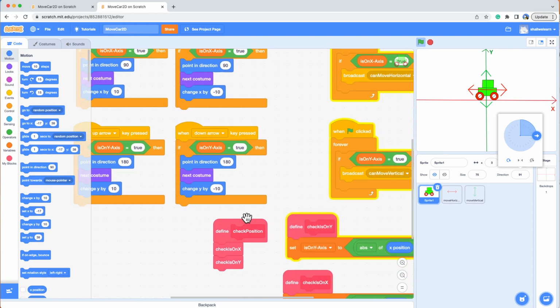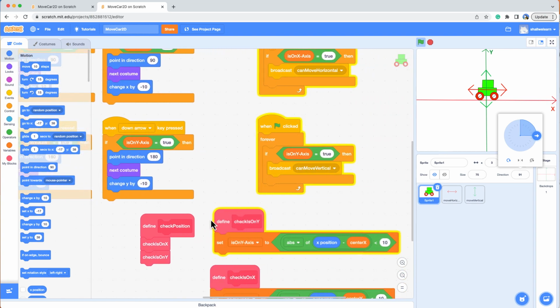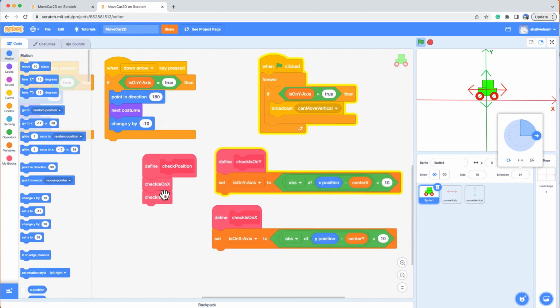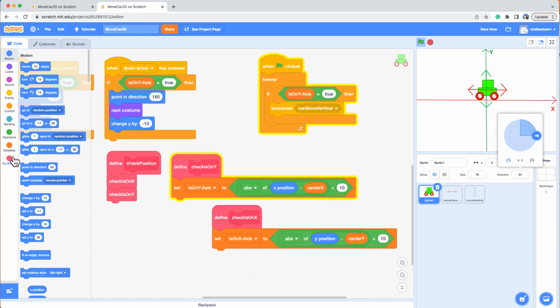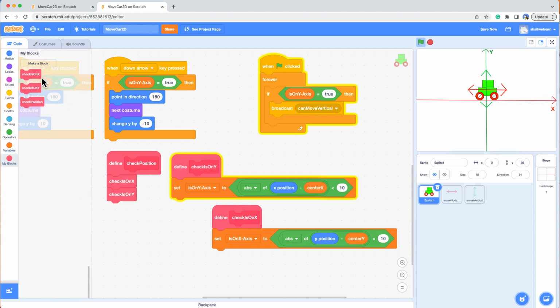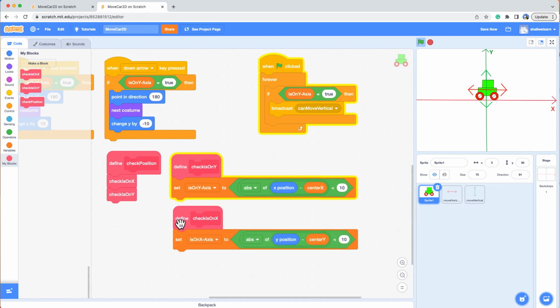And how do you check if it's on the x-axis or y-axis? Let me move down to this red looking thing. This red block is called My Blocks. It's a custom block that you can create yourself. So here there are actually 3 custom blocks. There's check positions, check is on Y, and check is on X. There are 3, as you can see right here, 3 My Blocks, or you can think of them as custom blocks.